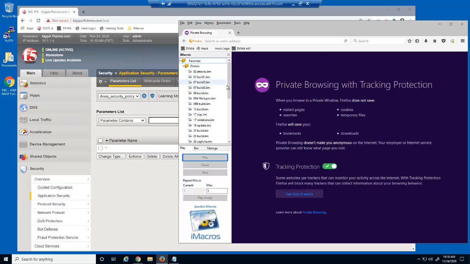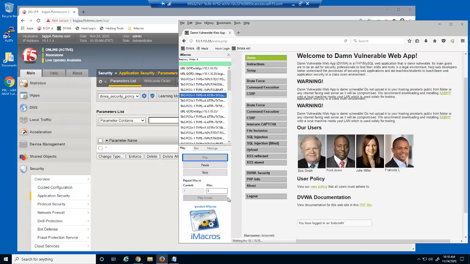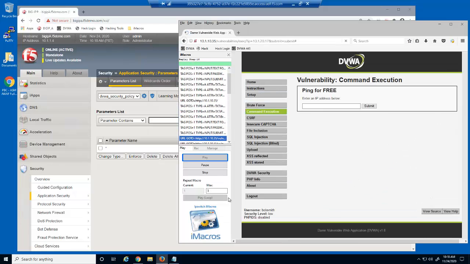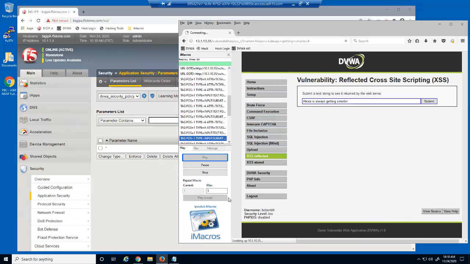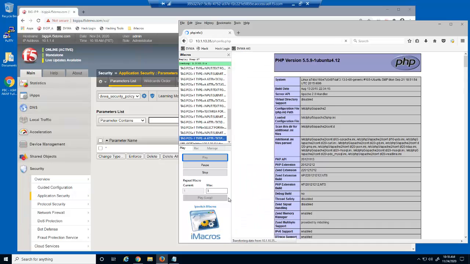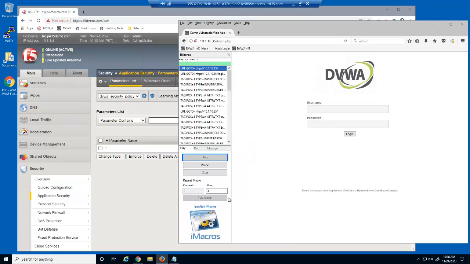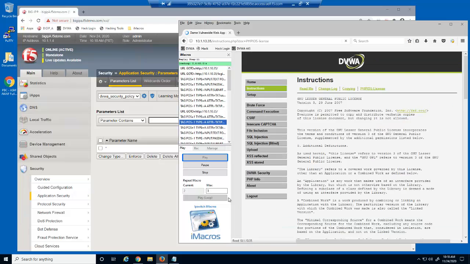We're now going to use an iMacro in Firefox. This iMacro simulates several requests to the DVWA web application by a user from a trusted IP address.